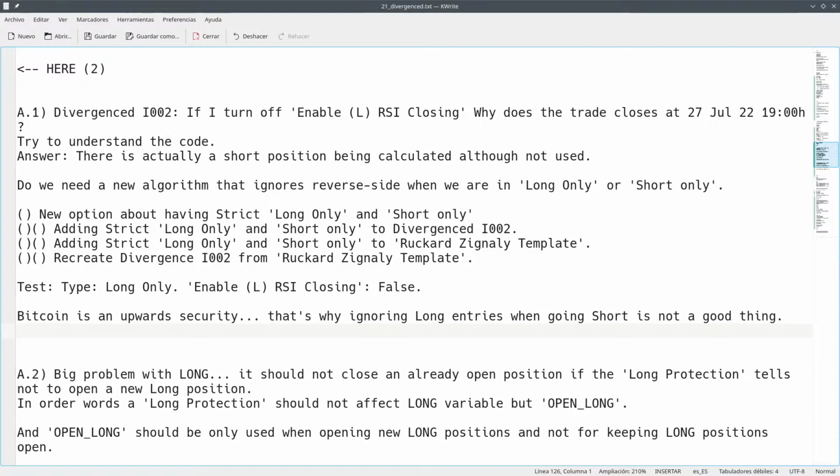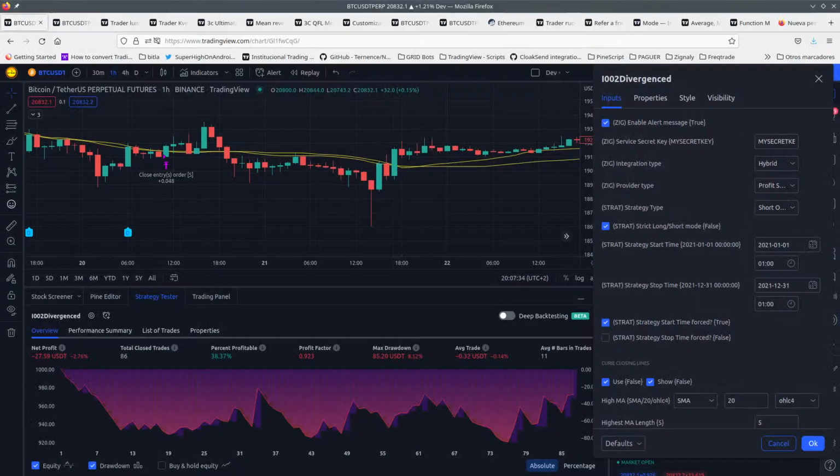So we could have another setting that only uses this new way of working on long and see if we have better results. But this is a bit cheating, I guess. So let's go back to long only. Let's play a bit more with long only. So I want to check what do we have here.